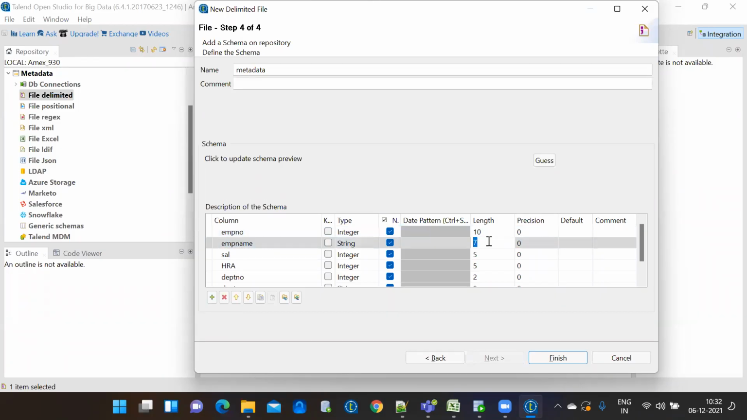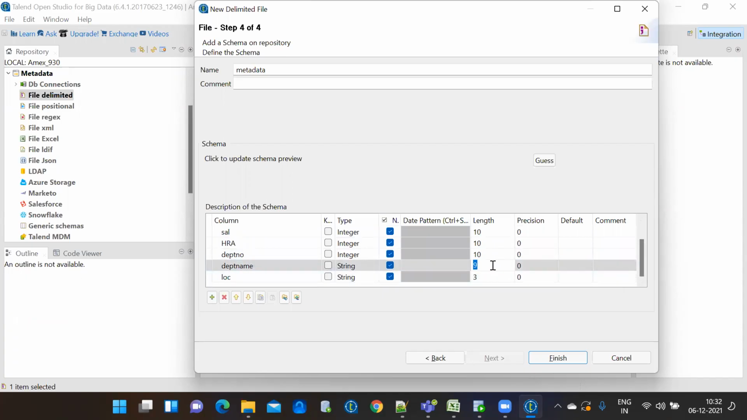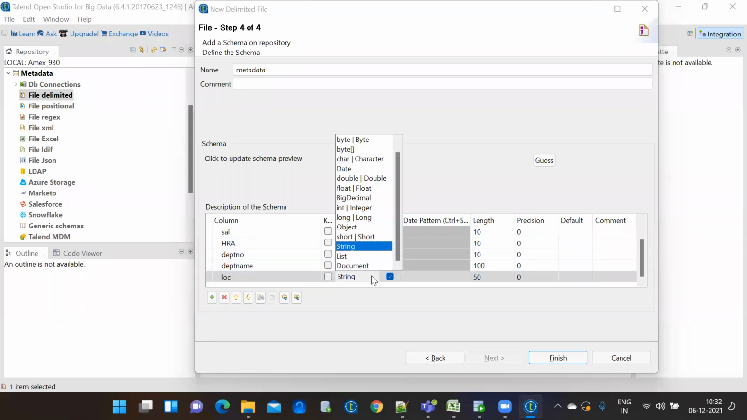If the employee name length is 50, I'll give 50 here. You can edit this. Talend gets this metadata based on the file that you have provided, but the mapping spec says that in future you'll be getting a length of 10 here. Maximum length for integer is 10; for string you can give as much as you want. Suppose he said 100 here, and he said location is something like 50 here, you need to modify this length, you need to increase the length. Not only length, you can change the data type also. If they said location is not string, suppose they said integer, you need to put integer.